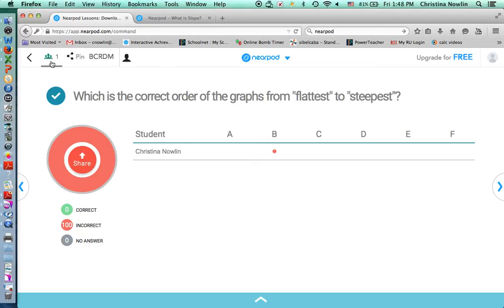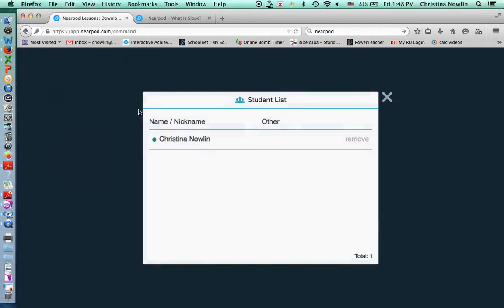You can also see in the top left-hand corner, if it is green, that means everybody that signed on is actively involved in the Nearpod. If at any time it comes up red, that means students have logged off or they're not actively involved in the lesson, and it tells you who is in the lesson with you and actually involved.